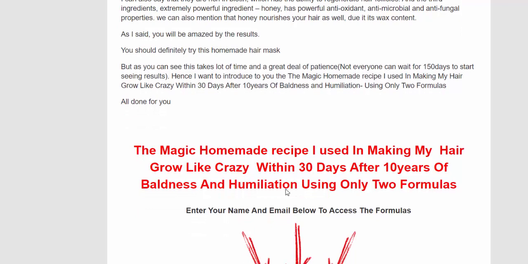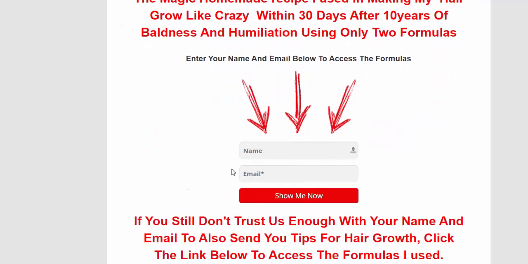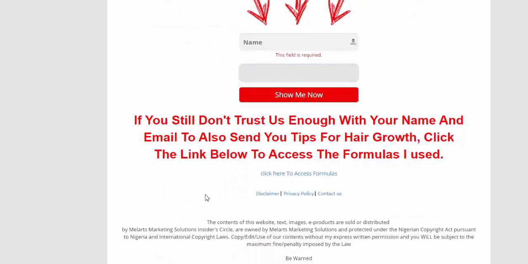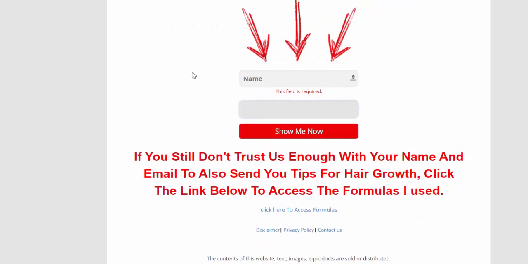Then at the end I tell them that there is a formula they can use to grow their hair even faster. To gain access to it, they have to put their name and their email right here. Now, to be able to collect their name, email, and phone numbers, you will need an autoresponder.